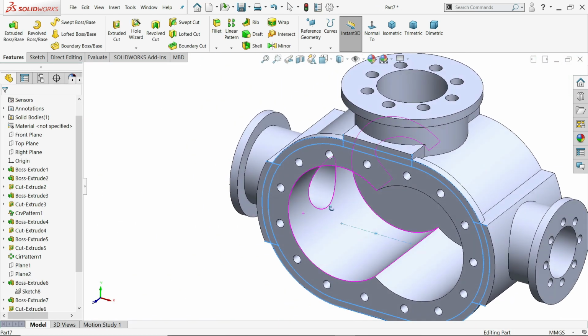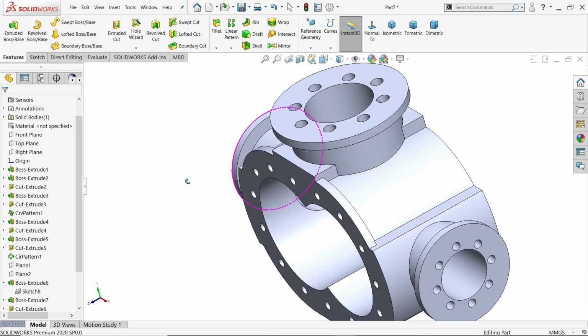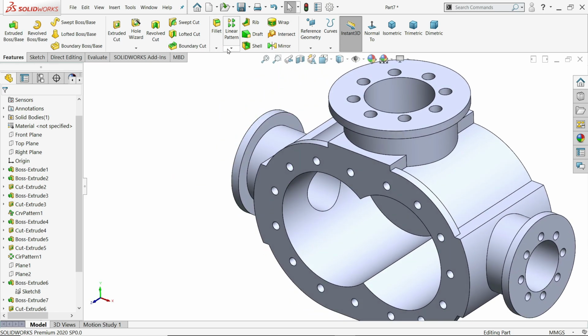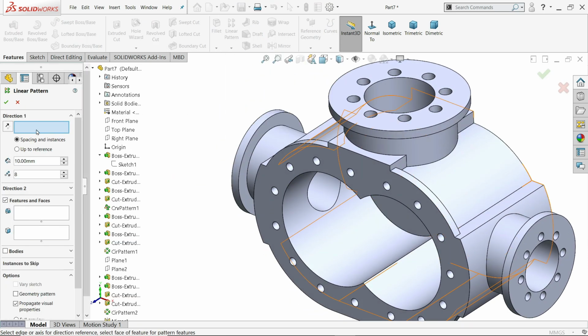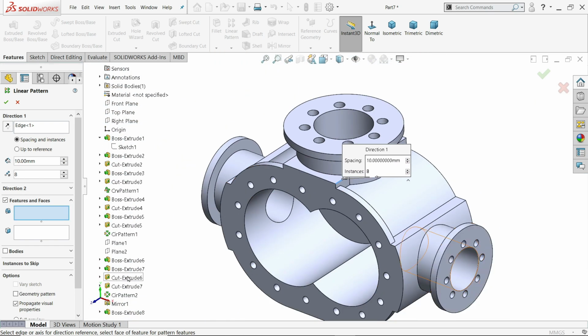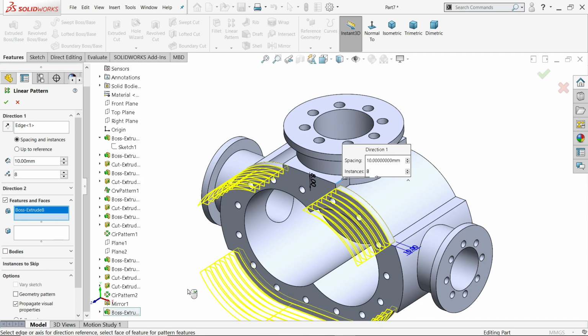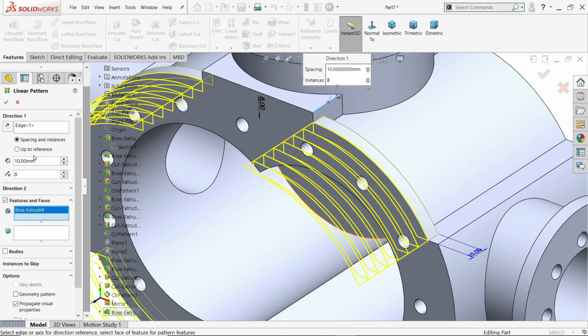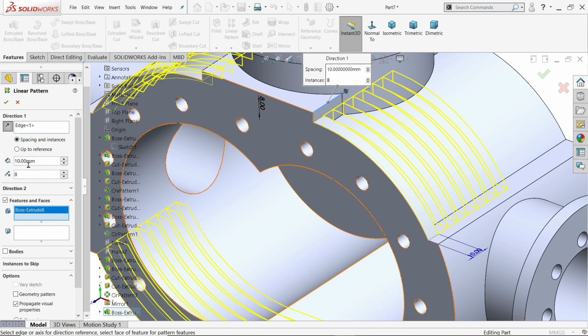Now see, linear pattern. Here we need to choose axis, so I'll choose this axis. 10 is the distance, 8 number of lobes, feature. Feature, you have to just come down and choose extruded boss base. It is moving wrong direction, so reverse it.